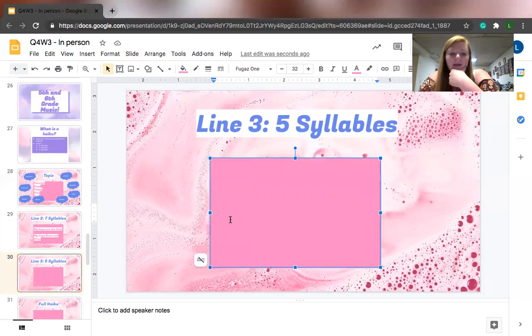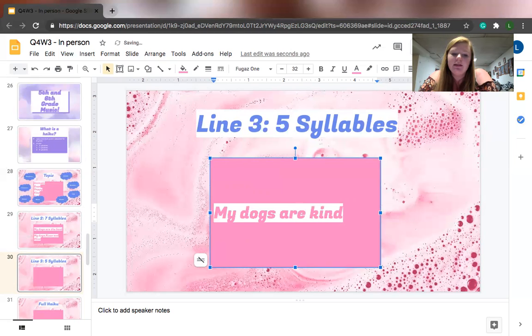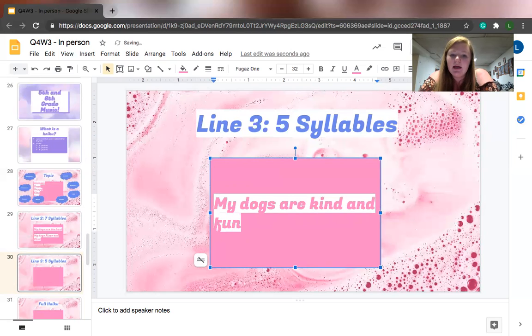So if I go down to my last line, if I finish out this poem, I'm going to think about things that my dogs are like. I also like to use similes in a haiku because similes mean that it's in comparison. So I'm comparing how my dogs are. I'm going to put, they are kind and fun, because I do think my dogs are kind and fun because they love to be outside, they love to have fun with me, they love to be nice, and I have lots of kids around me all the time, so they're super kind and always are helpful around them.